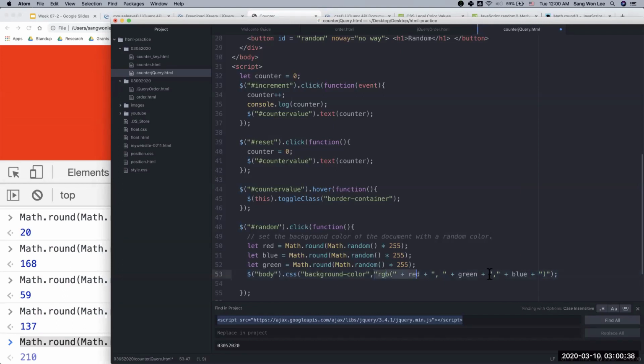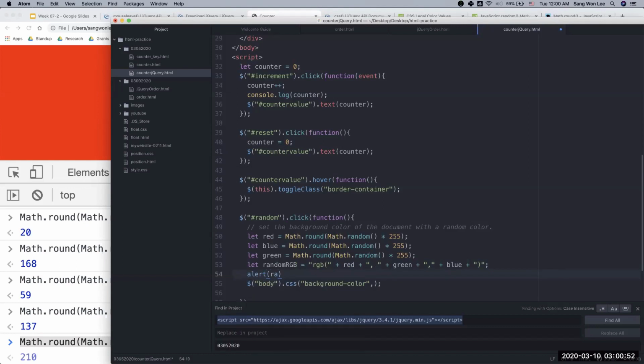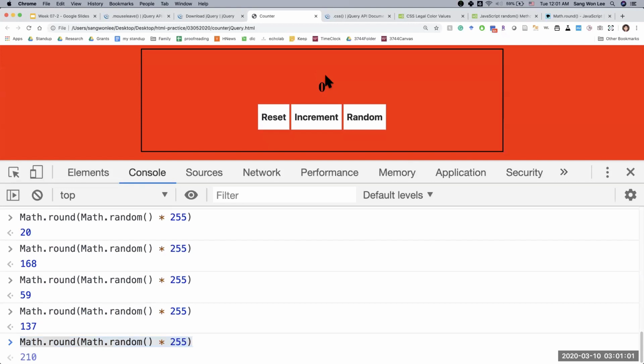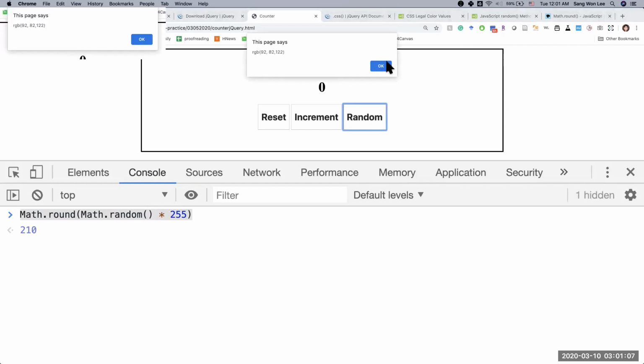So let's print this out before we test it. So I'm going to say alert random RGB, so we can check the string that was generated. So I saved it, refresh. If I click it, it's going to give me this nice RGB code. Every time I click it, it's going to be different.